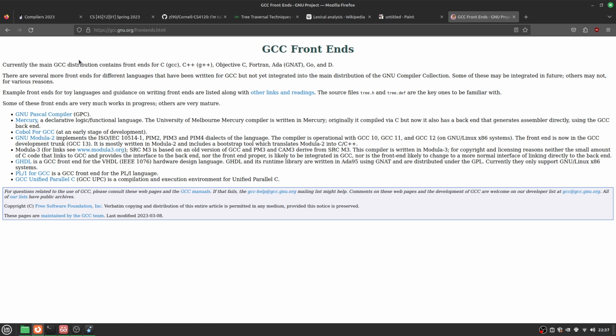GCC front ends. The main GCC distribution contains the front ends for C, C++, Objective-C. Oh shit, I did not know that it could compile Fortran, Go, D. I did not know that. There are several more front ends for different languages that have been written for GCC but not yet integrated into the main distribution. Cool. Some of these front ends are very much works in progress. Others are very mature. The Pascal compiler, pretty cool. COBOL. Awesome.